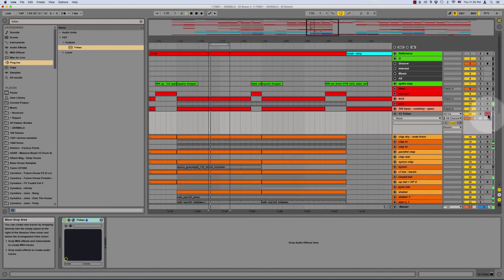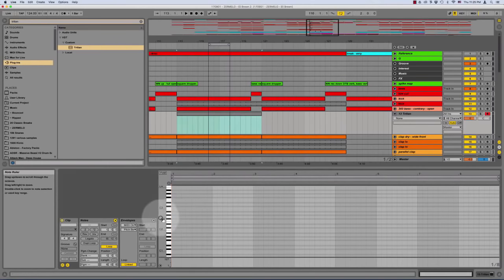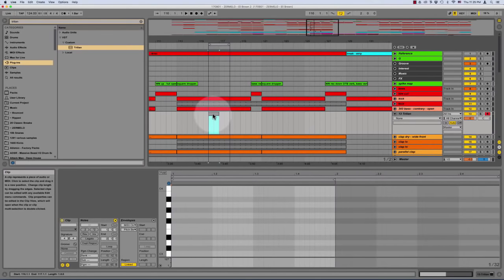Maybe I'll actually program this like a TB 303, although I don't have the accents or the slide. We only need this much.